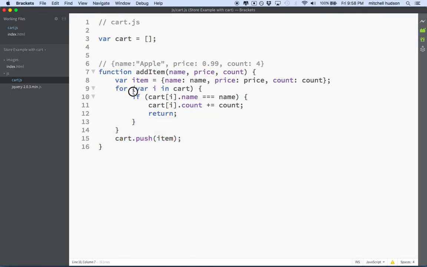Now, if we get through the entire cart and we don't find anything with the same name, right? If the names don't match, then we go to the very bottom here and we push the new item into the cart, okay? So anyway, there's our cart there.